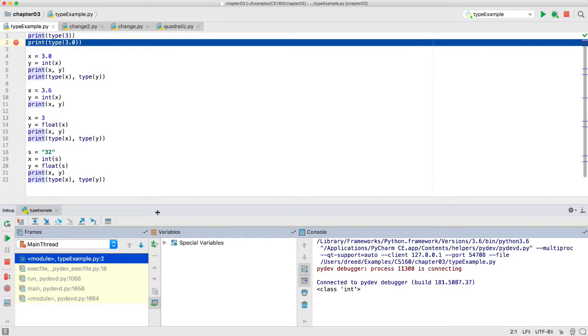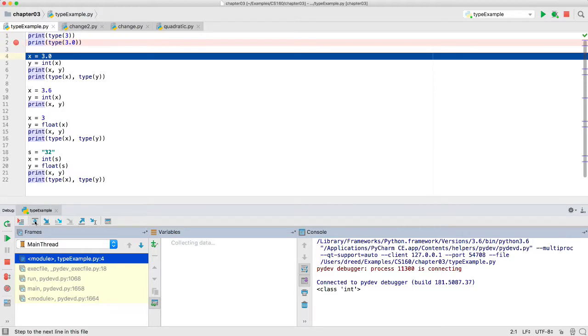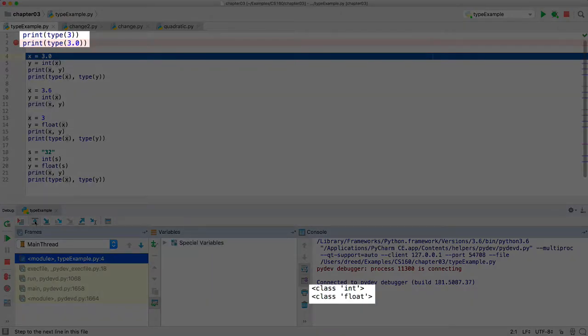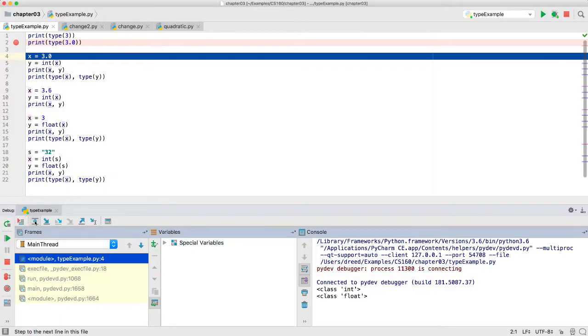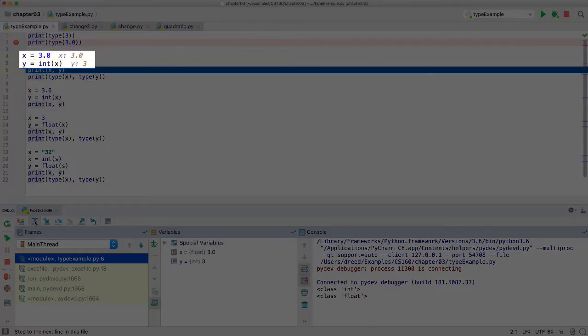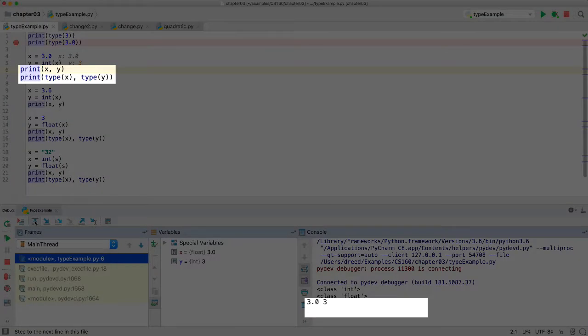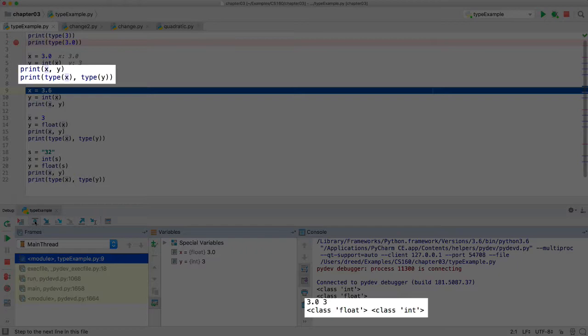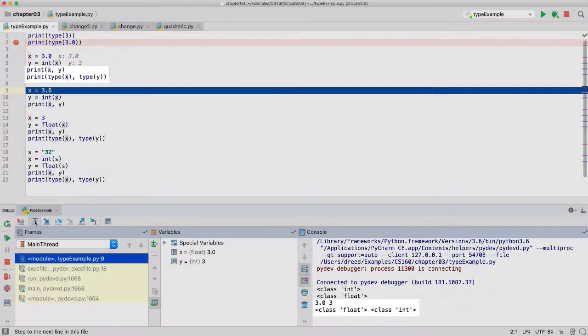We'll start by printing the type of 3, and then the type of 3.0 to see that they are different data types. Next, we'll assign x to be 3.0 and use the type conversion to make a new object and store it as y. When we print them out, we can see that x is a float and y appears to be an int. We can verify that by printing the types of x and y.